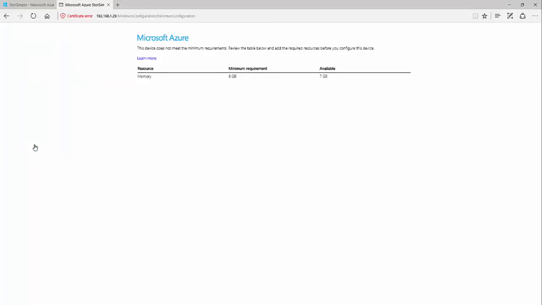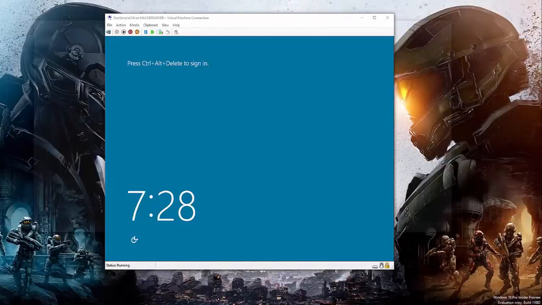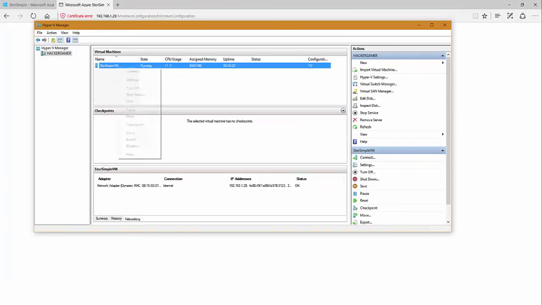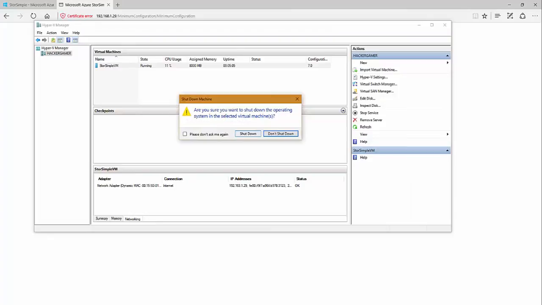Now, here we go. As you can see, the device does not meet the minimum requirements. 8 gigs, 7 gigs available. All right, so as you can see, if we do not meet the minimum requirements for the device, it's not going to allow us to continue. So what I need to do is go back and make changes to that device so that it has the full 8 gigs that we need. So that would really be 8,192. So let me come back in here and shut down this device.